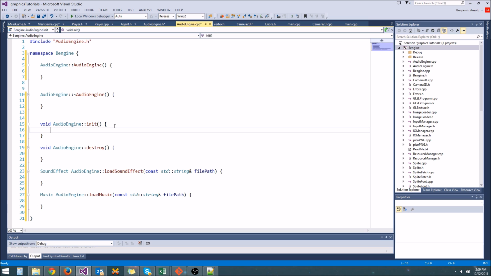Now first, let's go ahead and tackle the init function. So the init function is going to be really simple. It's just going to call 2 functions. And the first thing we want to do is call mix init. So this is the base init function. And we only want to call audio engine init after we have initialized SDL.